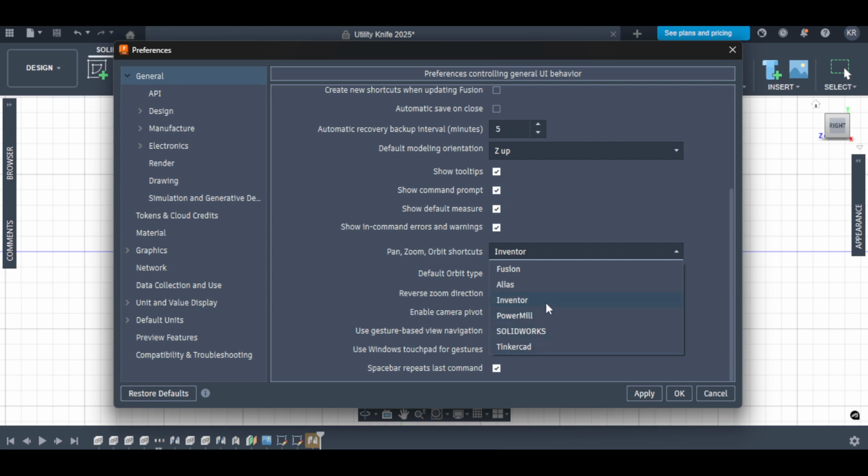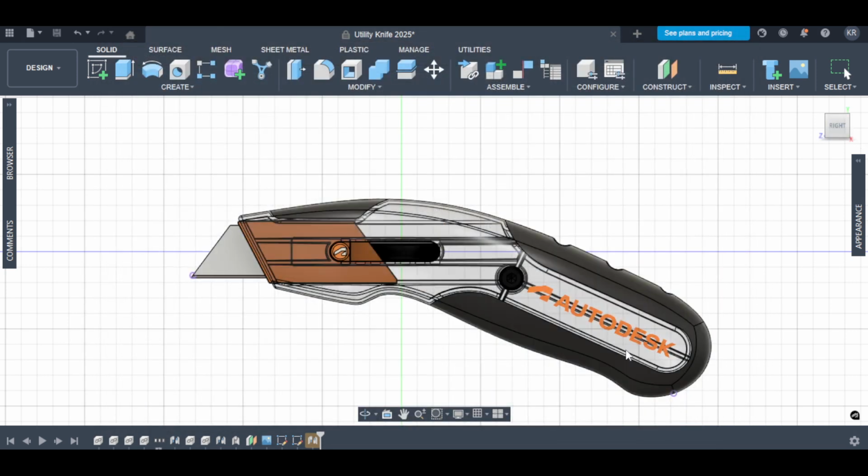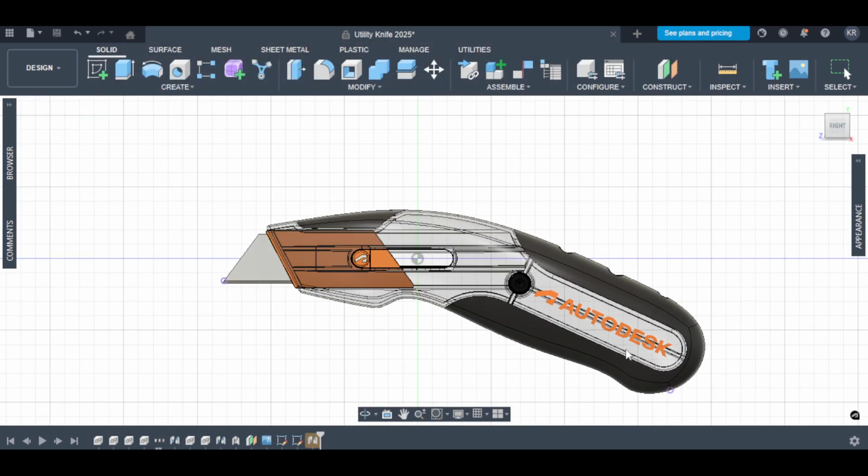Once you've chosen your style, apply the changes. Click Apply or OK in the Preferences dialog to confirm. Your selection is saved, and you can immediately test it by returning to the canvas and trying a quick pan, a zoom, and an orbit around your model. You should feel the difference right away.